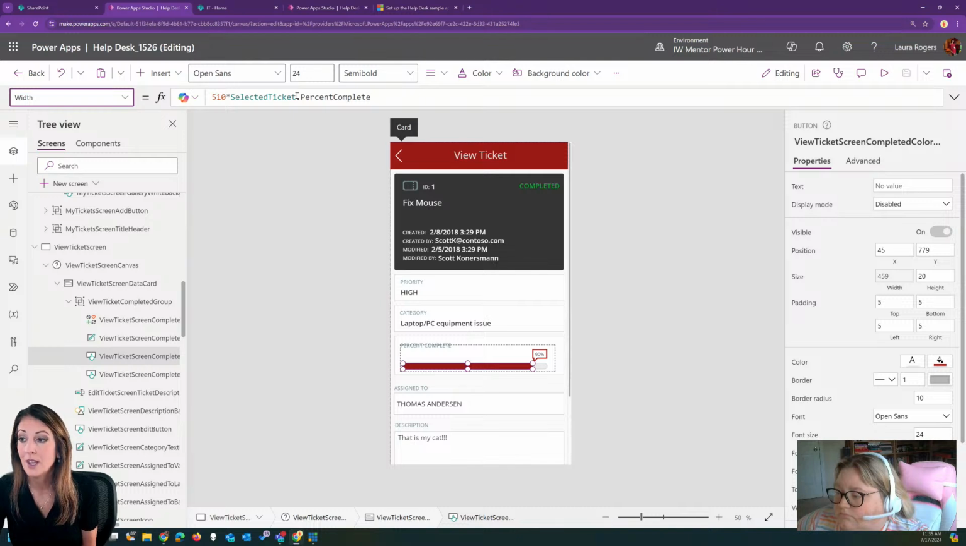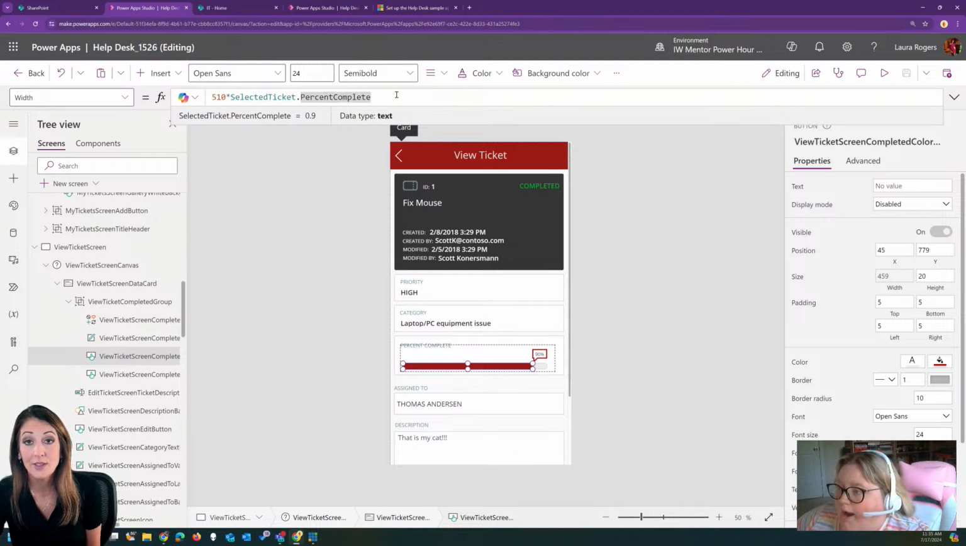That's how it makes itself look like it's going 90% across on top of that bottom bar. So it's taking 510, which is the width of that other bar, and it's just multiplying it times the selected ticket % complete. So it's just doing math right here. So the % complete for this one is 90%, and it's just multiplying it. So that's how it's getting its width.